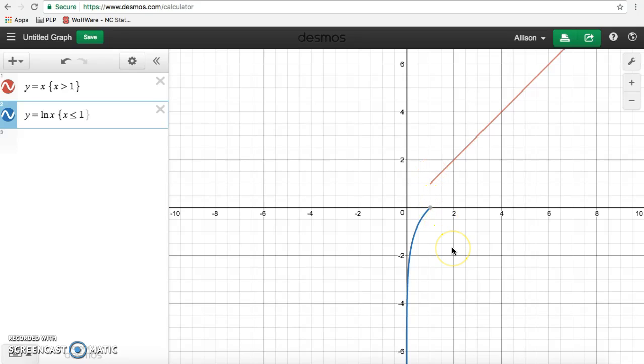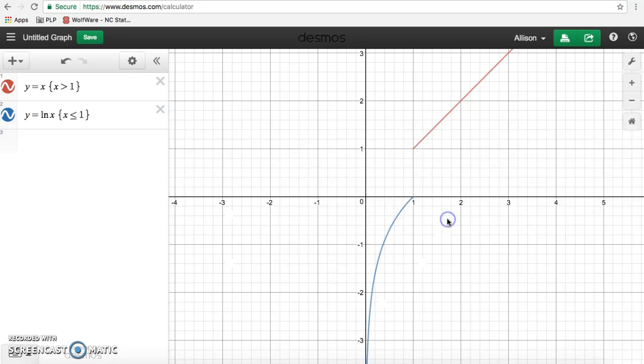Okay. Now you're going to be screenshotting later just this graph, not over here where these equations are. So if I were just looking at the graph, I wouldn't know which one is at 1 and which one's not at 1. So we need to put a hole and a closed circle on each of these.